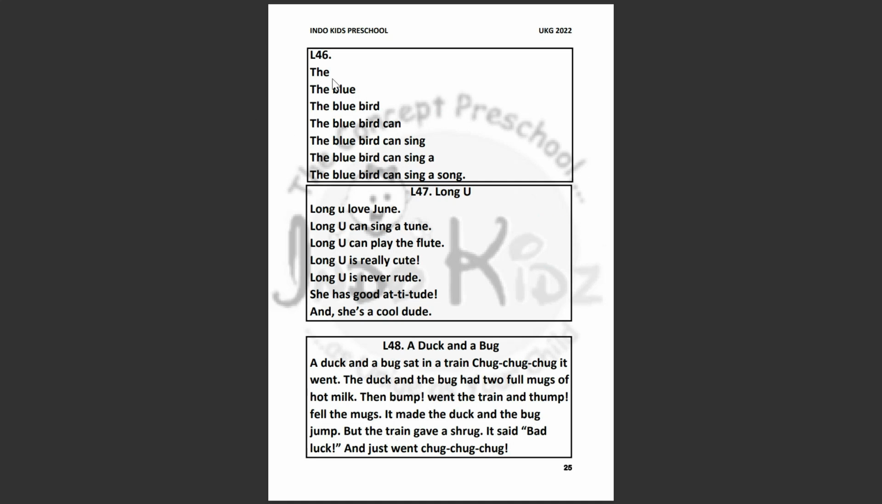Lesson number 46. The blue bird. The blue bird can sing. The blue bird can sing a song.